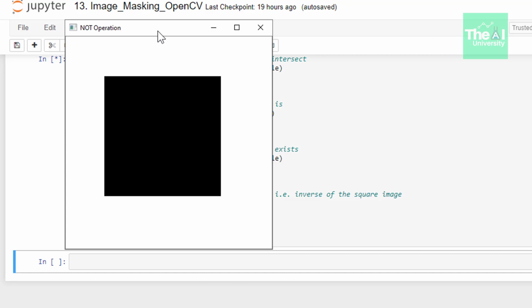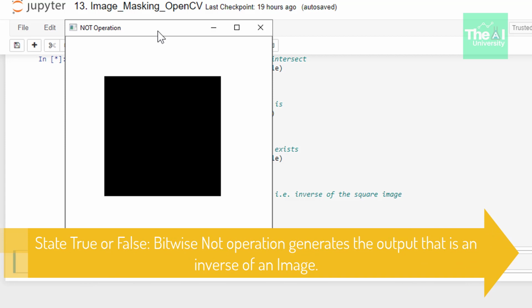So here is today's question. State true or false: the bitwise NOT operation generates the output which is an inverse of an image.